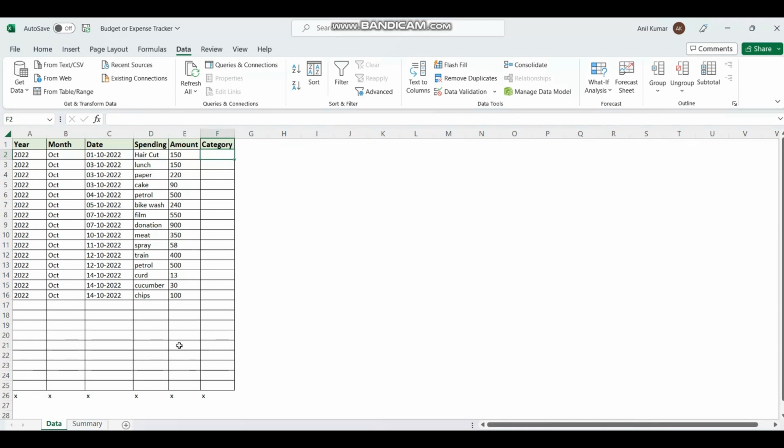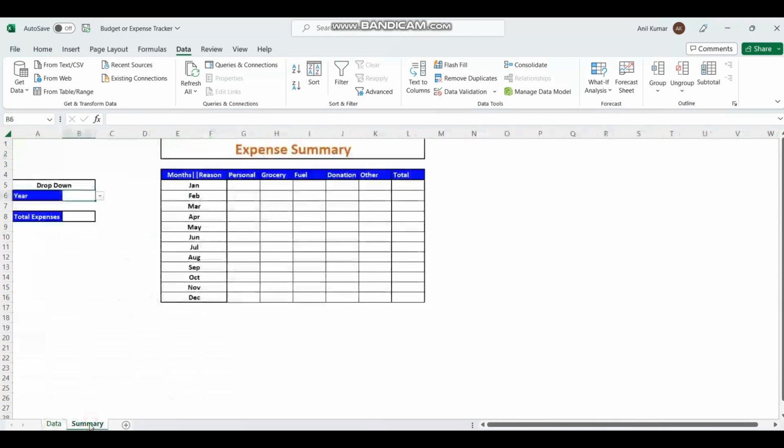Before that, let me explain what the summary is. The summary is the dashboard. It collects all the values from the data tab and shows the values month wise, and based on this data we can analyze our expenses, make proper decisions, and see where we are spending a lot of money and why we are spending. Based on that we can plan our expenses for the future as well.